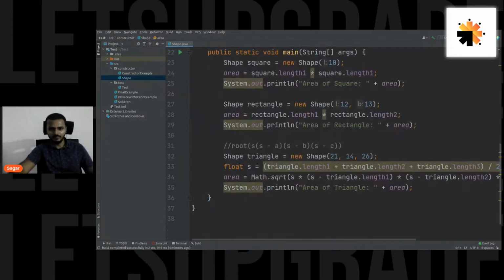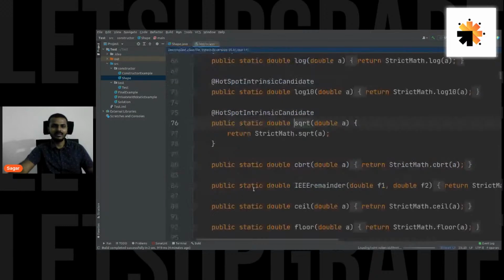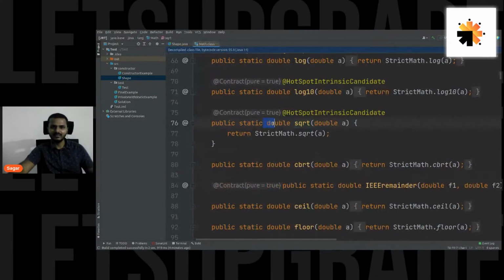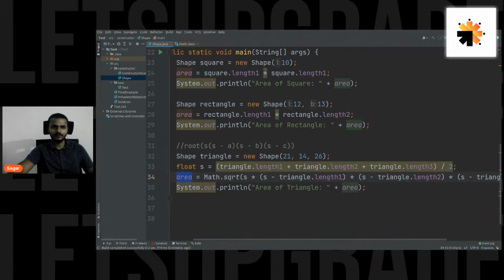But the concept here is that we have used a sqrt function. If you go to the definition of the function, you can see that it is returning a value of double data type, right? And that is why, to accommodate that, I had to change the data type from float to double. Got it?